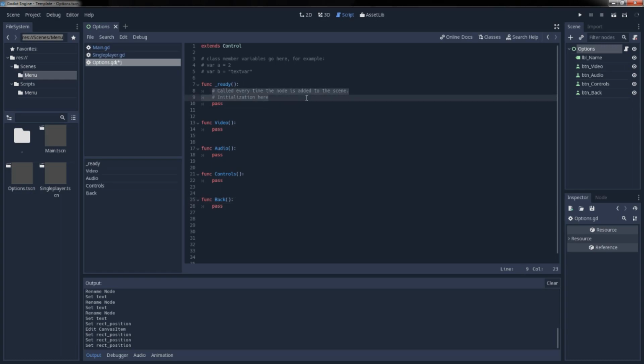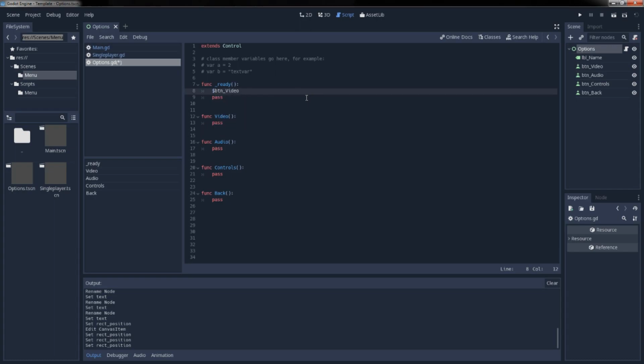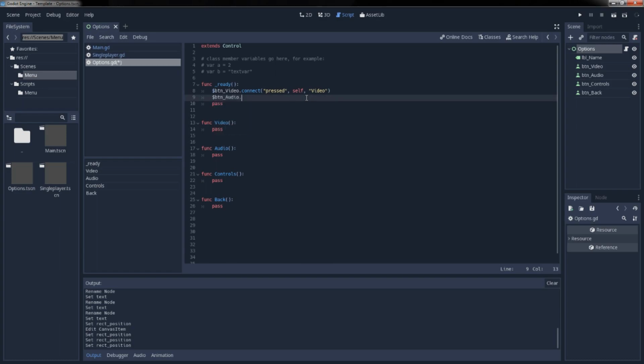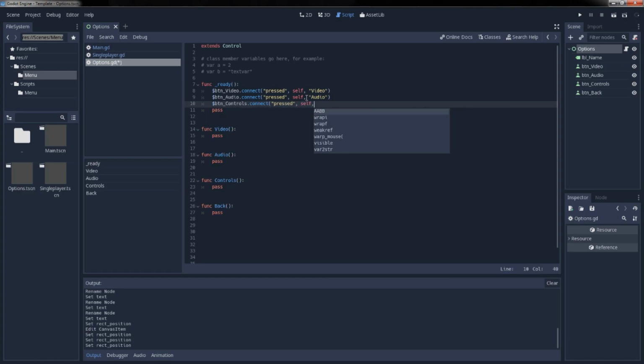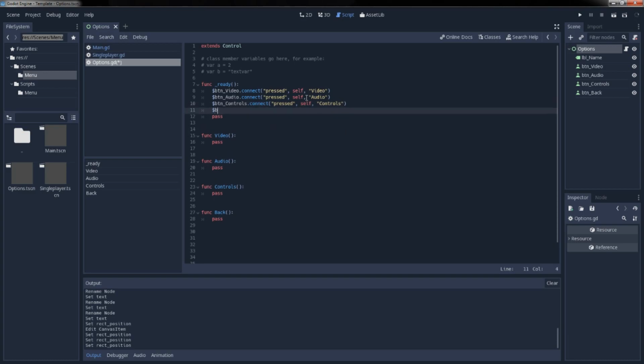Okay, now we need to connect our 4 buttons. So our first button is going to be video dot connect, pressed, self, and then video, like that. Our audio, let's press, self, audio. Next is our controls. Where is controls? There it is. And then lastly, our button back, pressed, self, and then back.